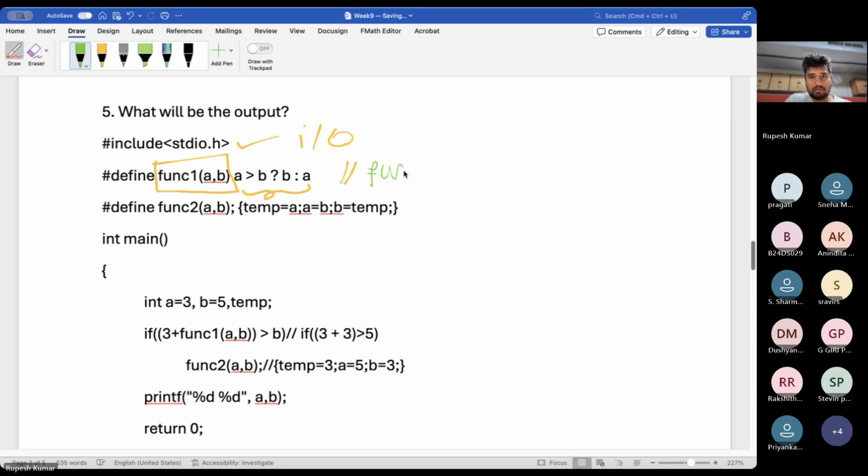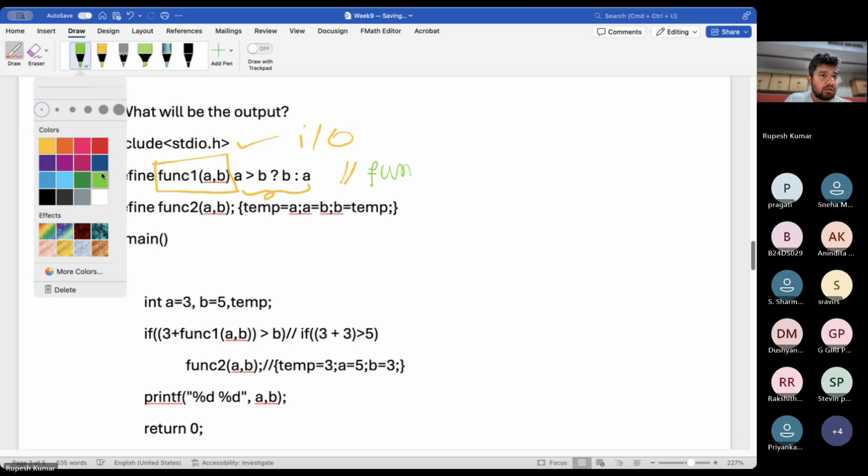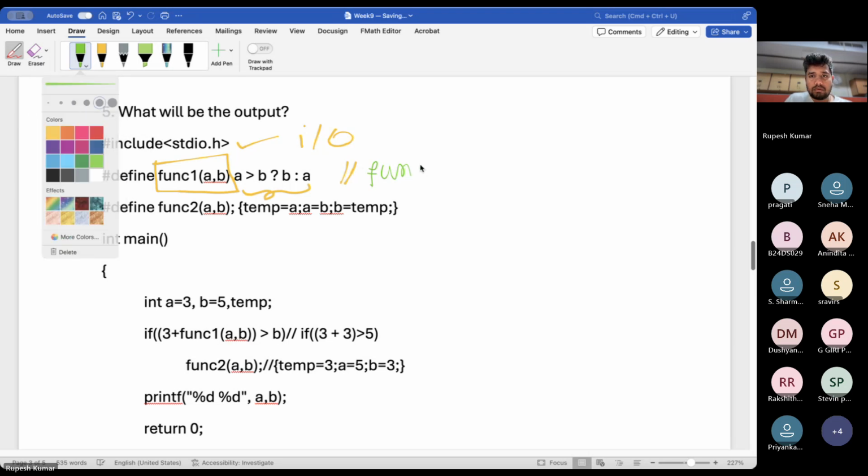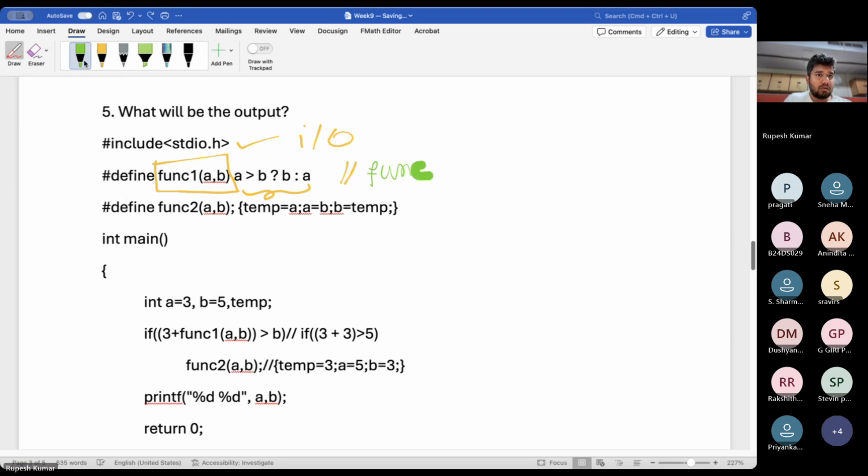It says func1 of a comma b is equal to minimum of a comma b. Right, everyone? Now again, we have func2. We have another macro, func2. Let's see what it says.